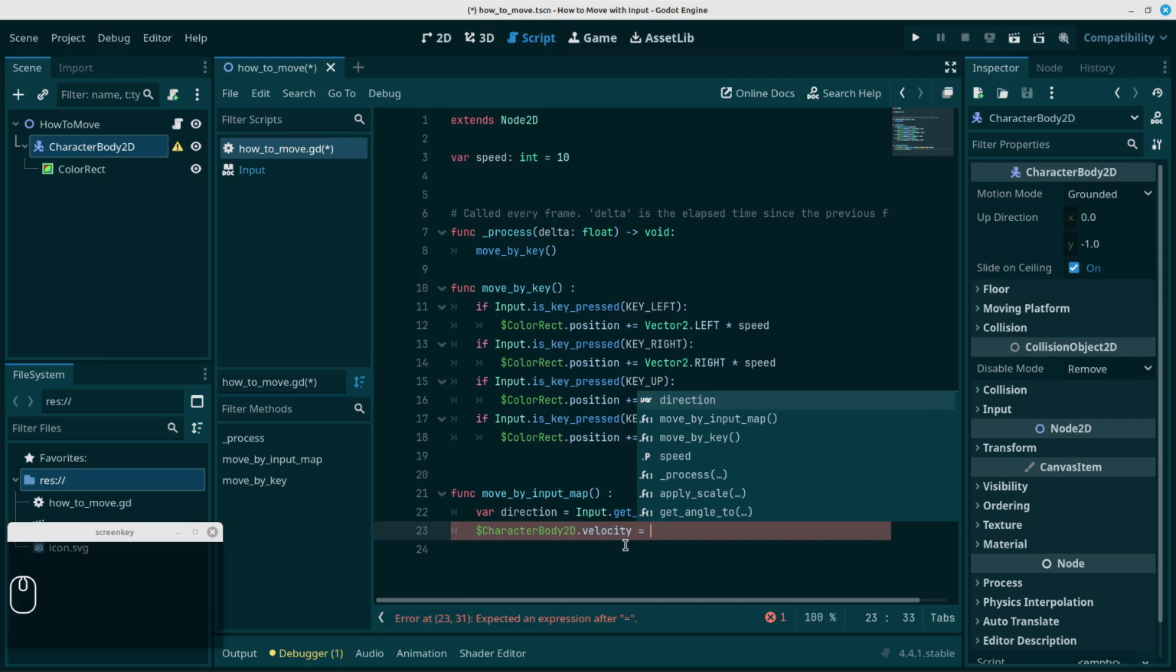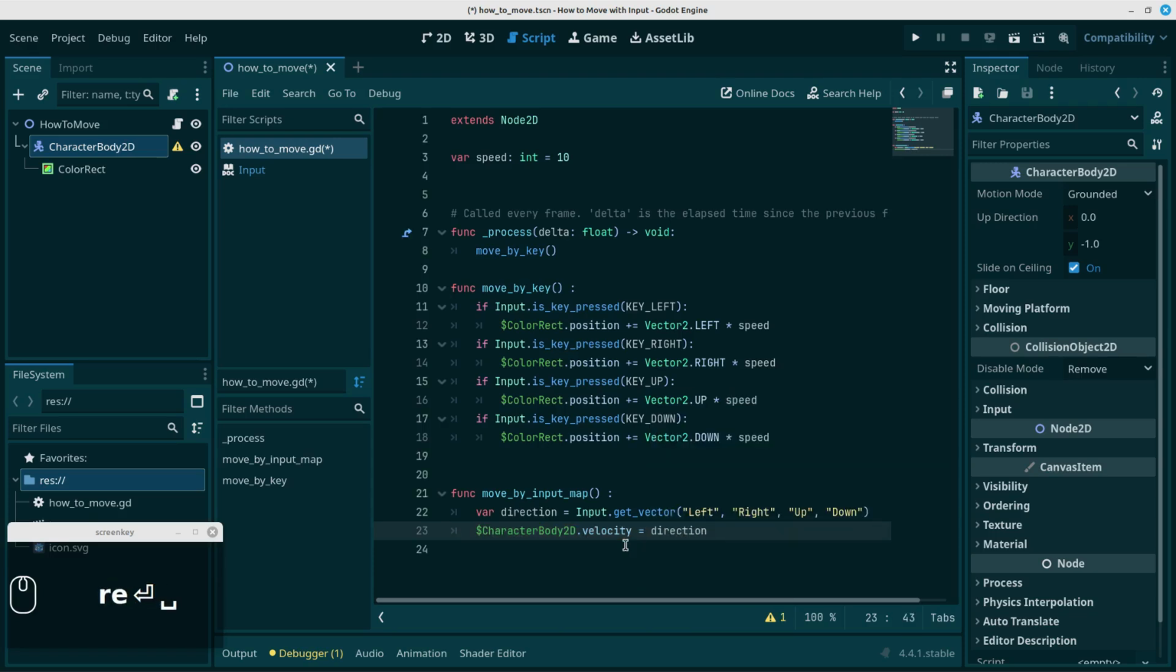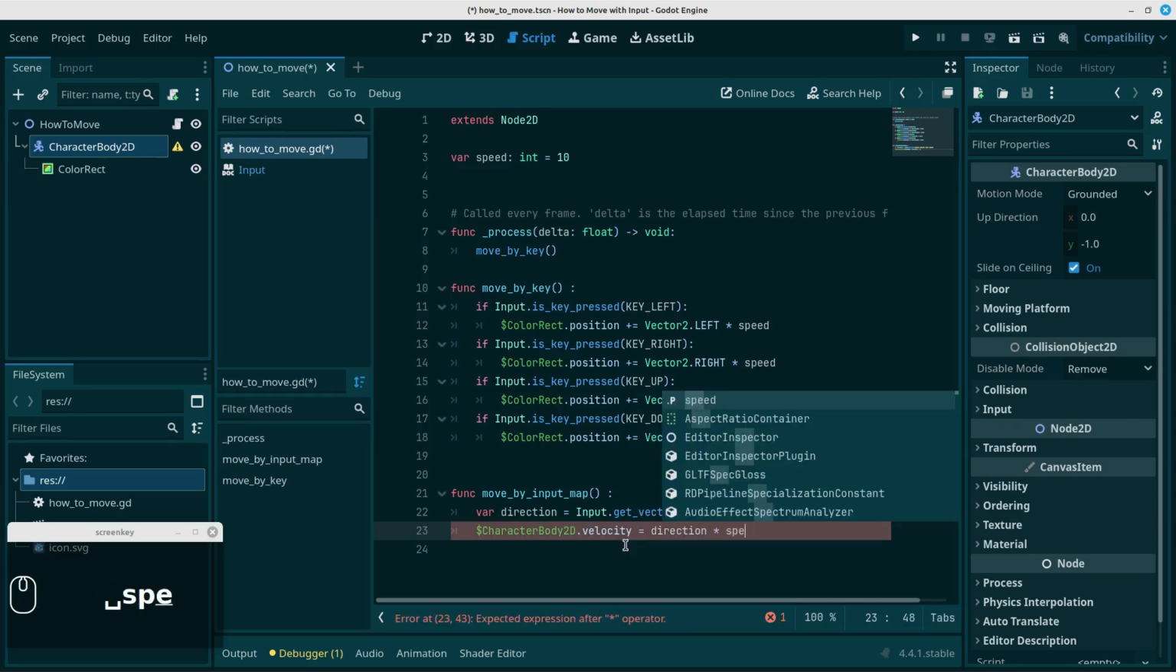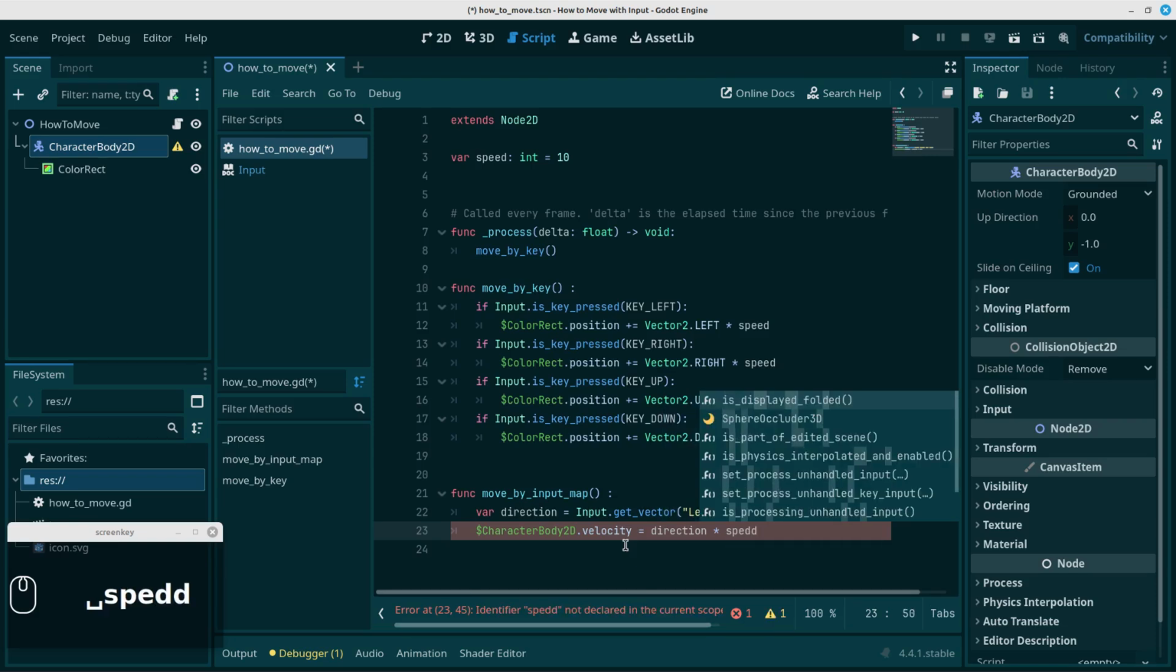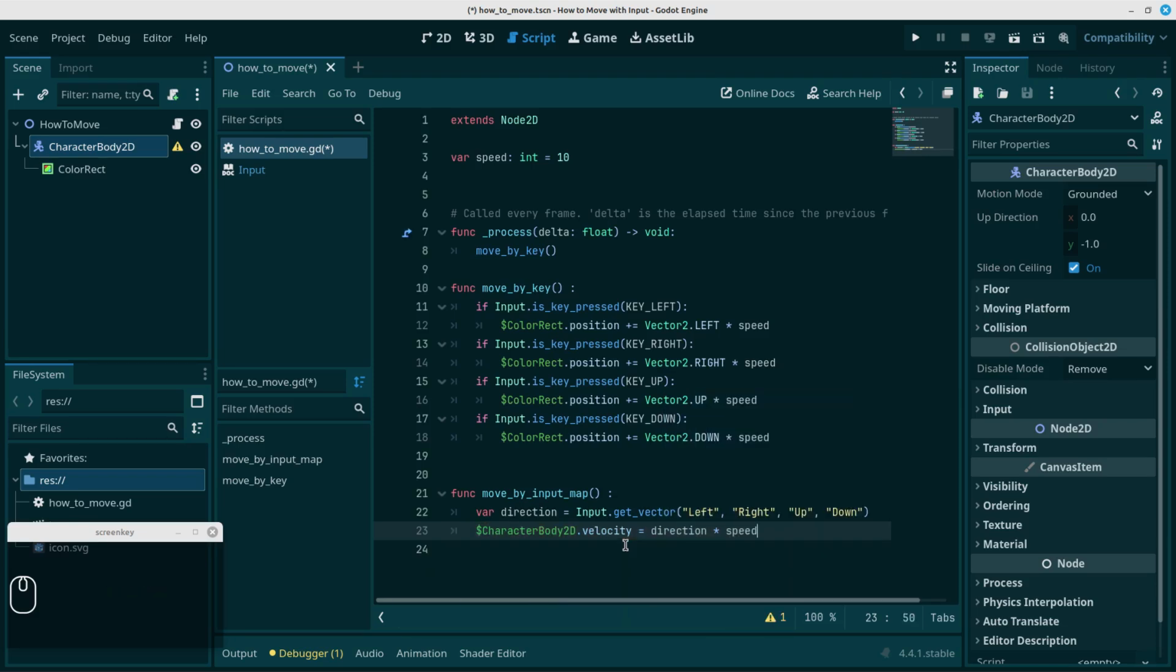We already have direction here, which will give us the right, left, up or down direction. And we have speed at the top. But this does nothing as is. This just sets the velocity, but there's no actual movement. We can save this and I'll show you.